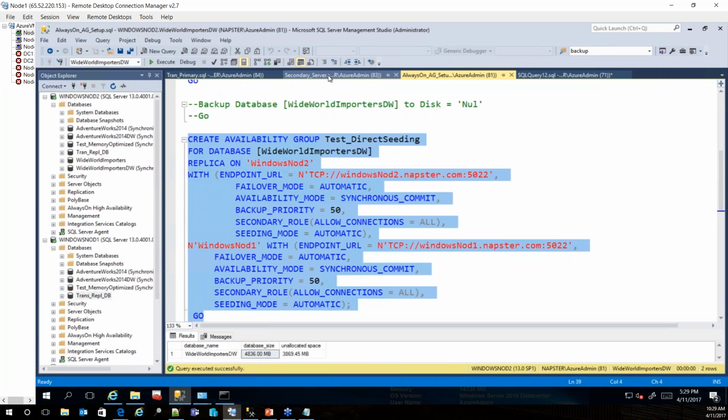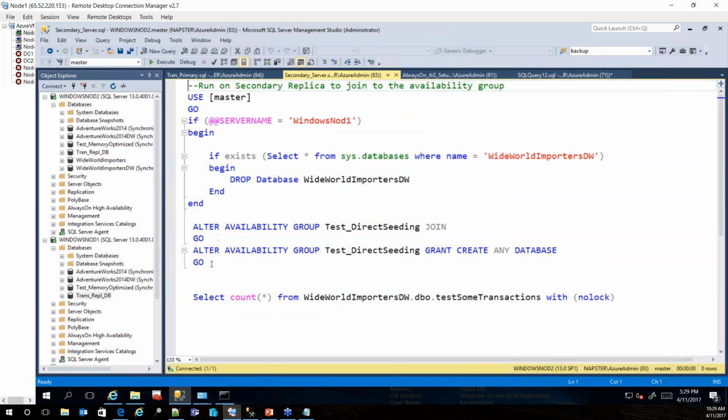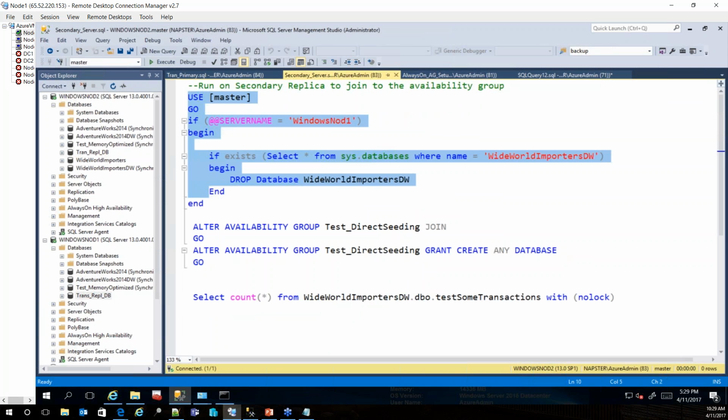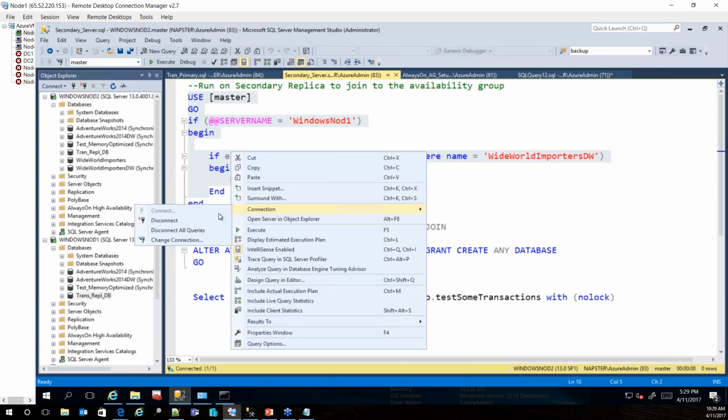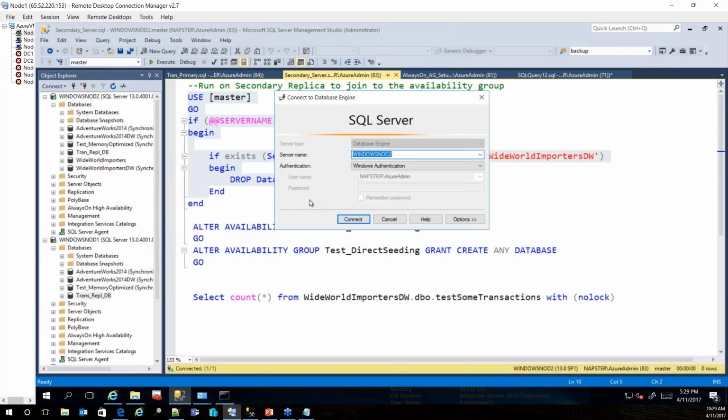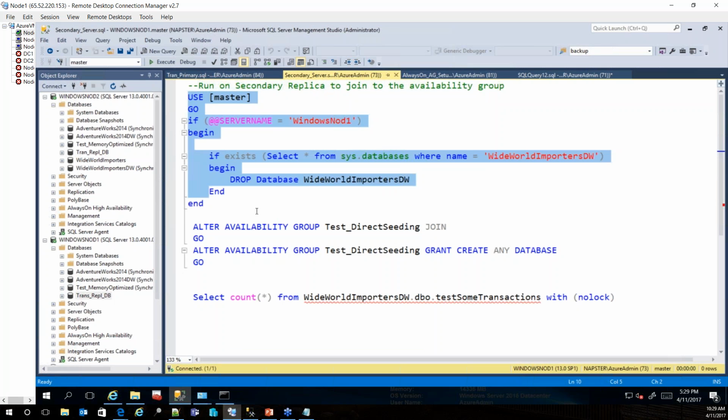the second step I would have to do is to go back to my secondary server. Let me go ahead and change the connections over here. So I want my Windows Node 1, which is the secondary server. Make sure that my database is not there.